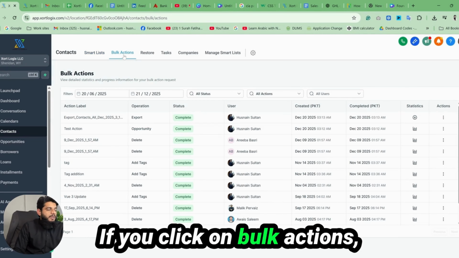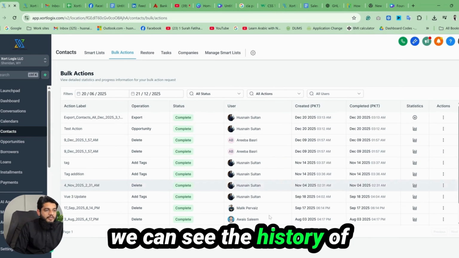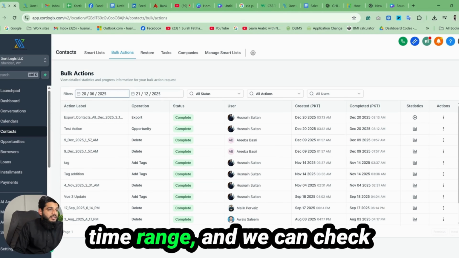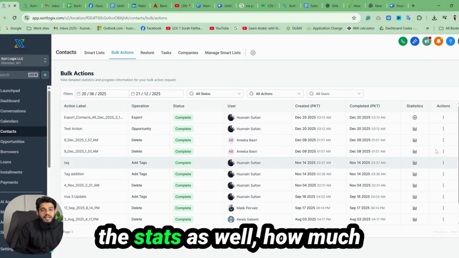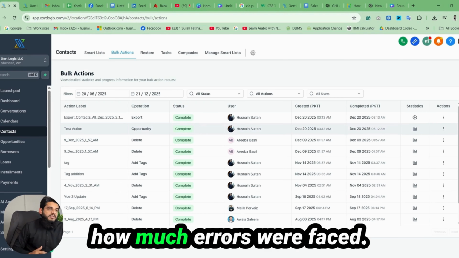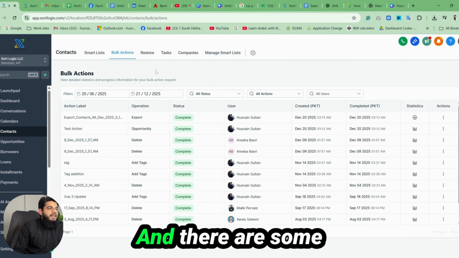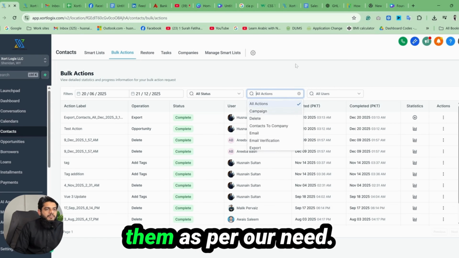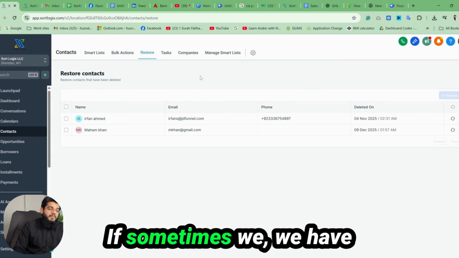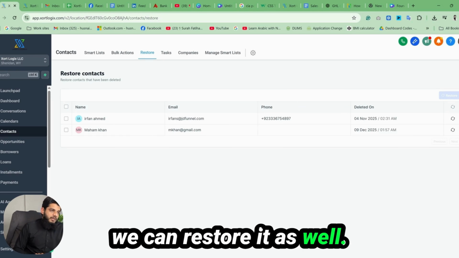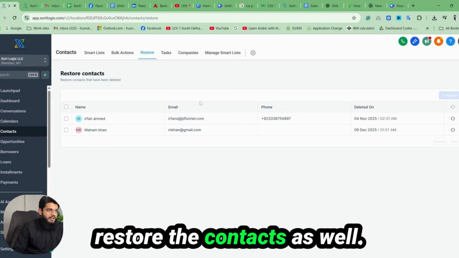If we click on bulk actions, we can see the history of bulk actions that have been performed over the selected time range, and we can check the stats as well, how successful they were and how many errors were faced. And there are some filters as well, all statuses, all actions. We can select them as per our need. If sometimes we have done something by mistake, we can restore it as well. There is an option to restore the contacts.